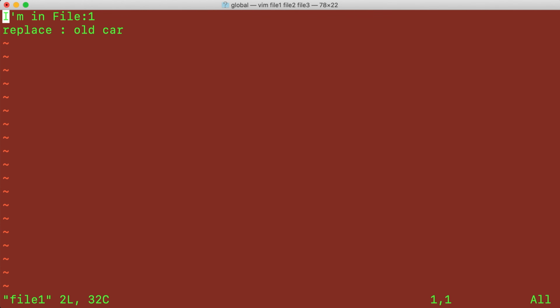But before we do the substitution operation, let us quickly see what each buffer has. Buffer 2, buffer 3. As we would have noticed, each buffer has a pattern of old. Okay. I'm back to buffer 1. What I'm going to do is replace the pattern old with new. Let us try on the current buffer first. Replace old with new. And now let us perform the same operation across all the buffers by prefixing it with argdo.